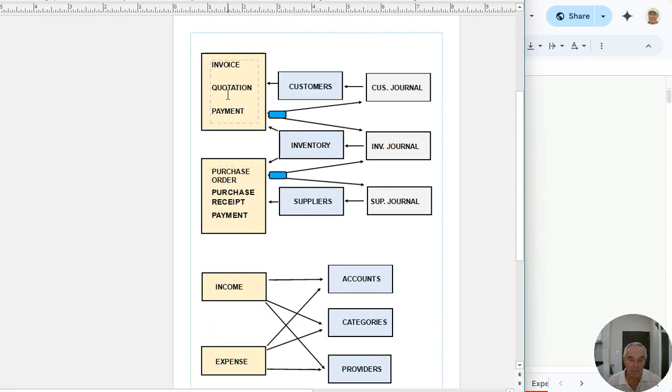The heart and soul of the application is, of course, your invoicing system. Within the invoicing system, you have your straight invoice, quotation, and the payment for an invoice, and can be a payment standalone for multiple invoices. Also, in a similar fashion, we have a purchase order to buy inventory or to order inventory, the actual receipt of the inventory, and the payment to your supplier of the inventory itself.